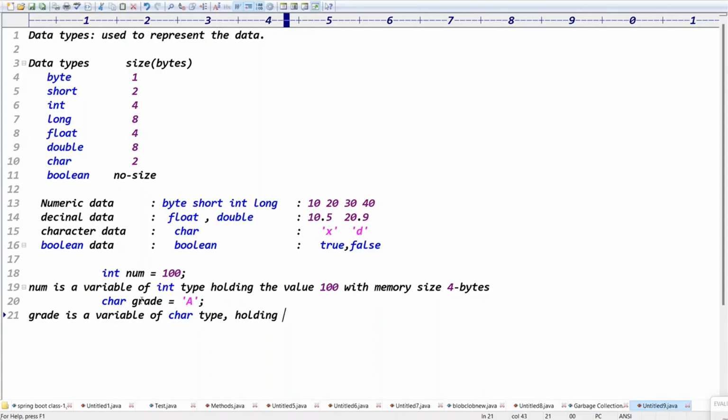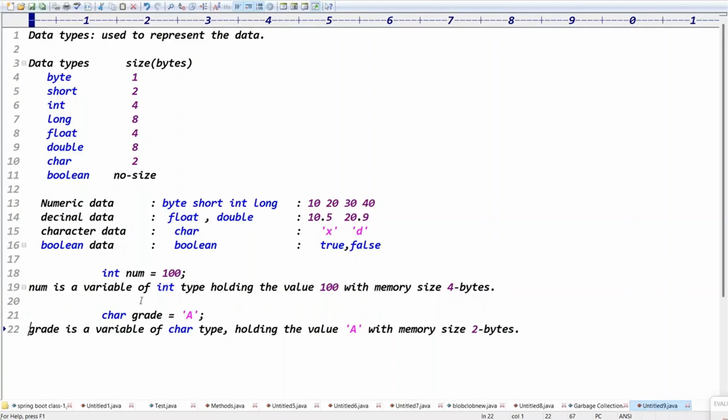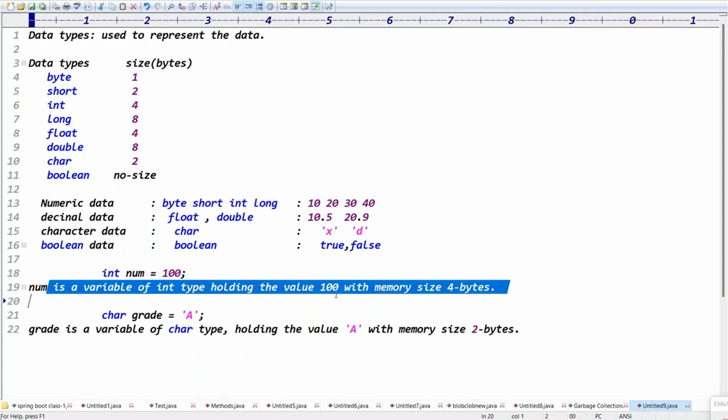Holding the value of a single character, with memory size of how many bytes? 2 bytes, right? That's the point, guys, because when you see this line, immediately you need to understand the complete syntax, the complete theory about that point.